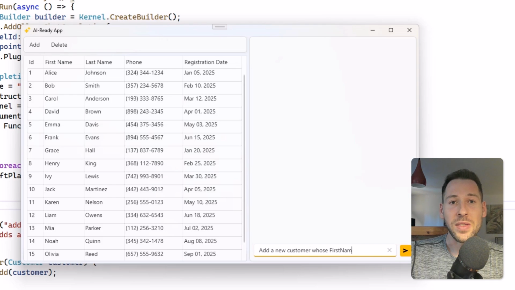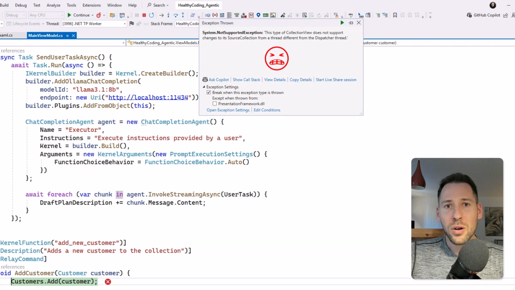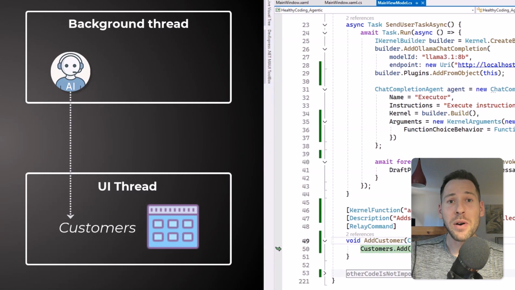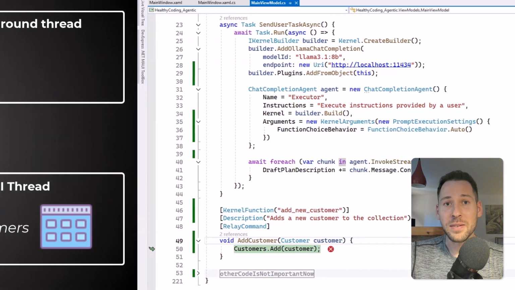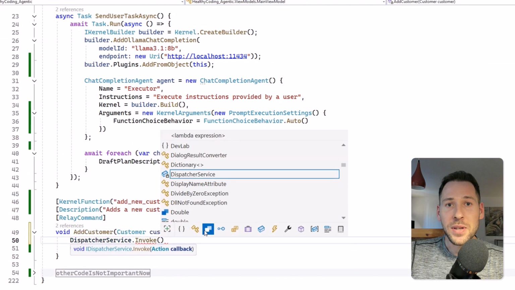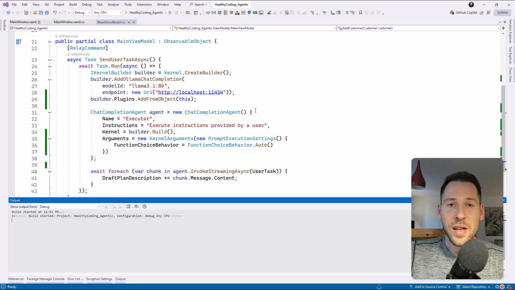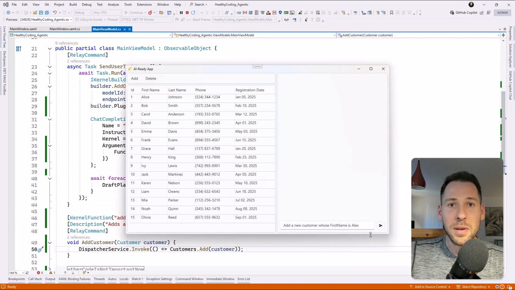So we can now ask the agent to add a new customer and it should appear in the data grid. Oh, but we got an exception saying that changes from another thread are not supported. Why? Because our data grid is bound to the customers collection and the agent is trying to modify it from a background thread, and cross-thread operations are not allowed for visual elements. To fix this, we can wrap the update inside a dispatcher call so that it runs safely on the main UI thread. Let's check this. So we run the same command and this time it works.